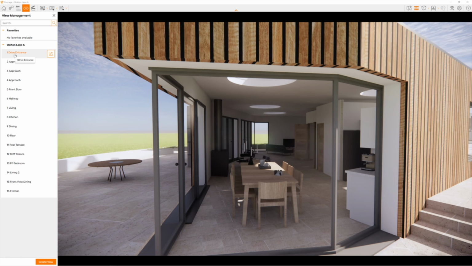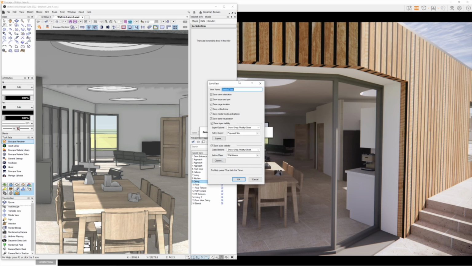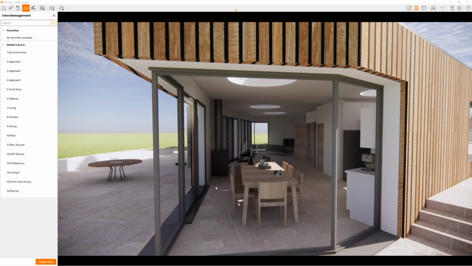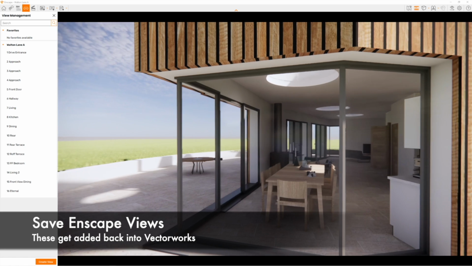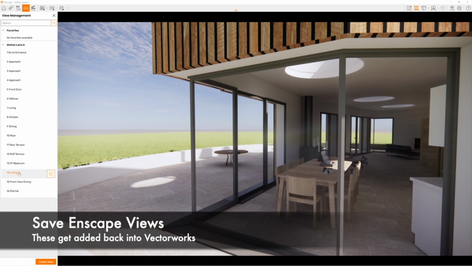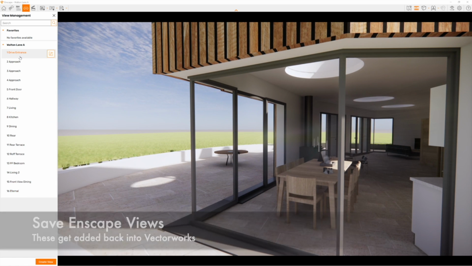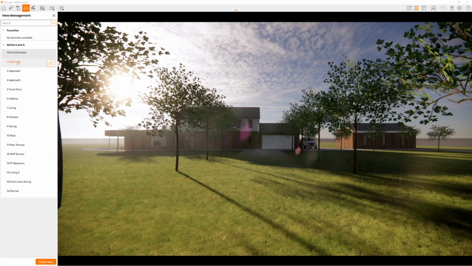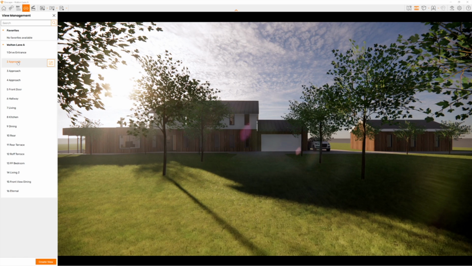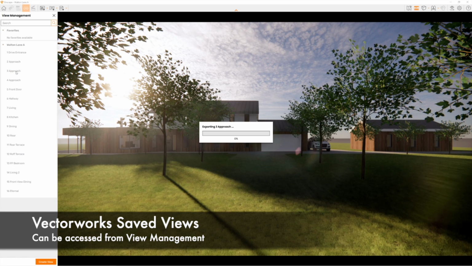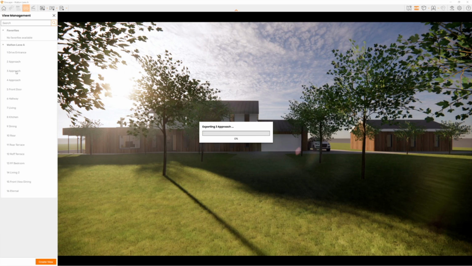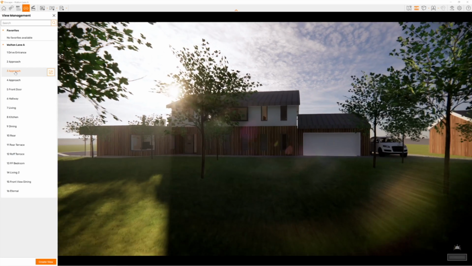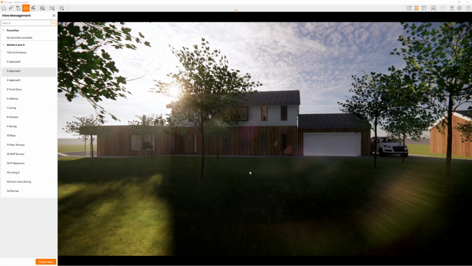So one thing we can also do is pop out the view management panel in Enscape and click create. Now when we do that, basically we can actually create a view in Enscape that will actually go back the other way to Vectorworks. So it's got this sort of bi-directional link. And this is absolutely fantastic now. So I could review those images directly using this view management panel, but those are actually my Vectorworks views. So if they were redefined or updated in Vectorworks, they would update here too.